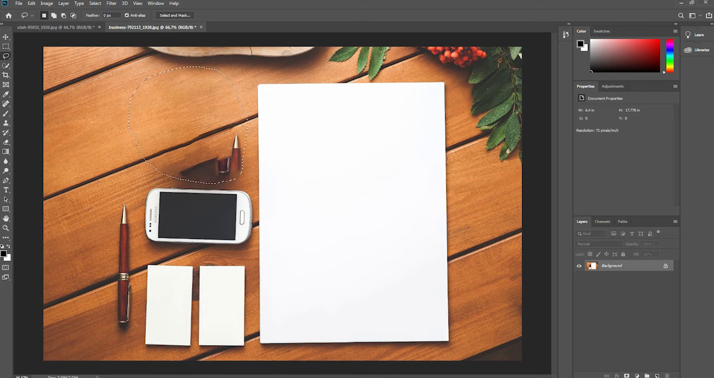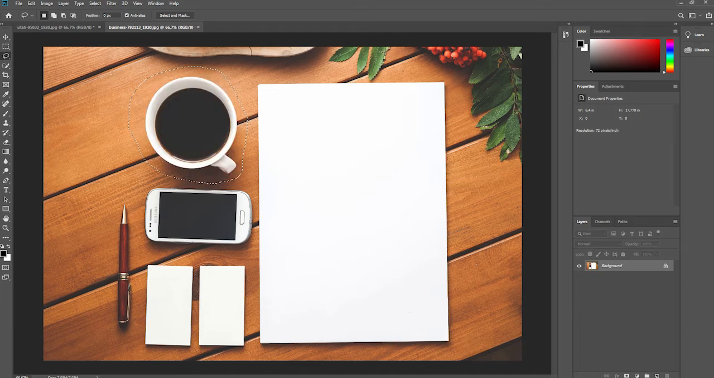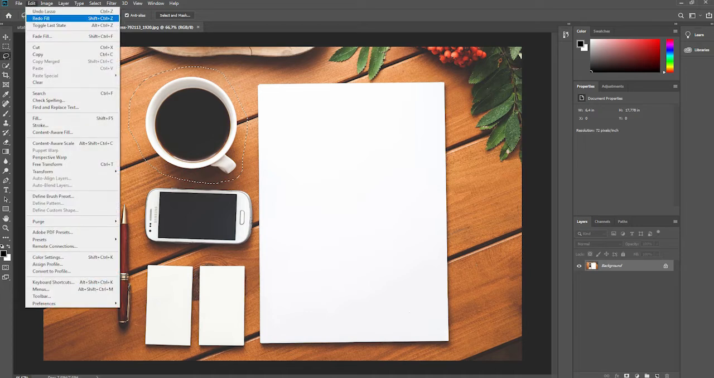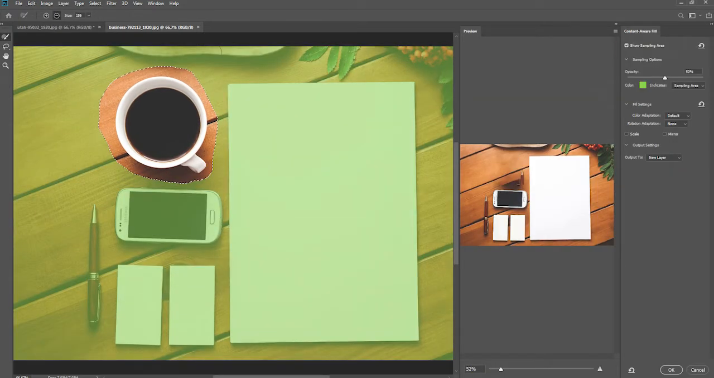But let's go back and check what the newest version of Photoshop has made for us. Again, we have to select the object, but then we go to Edit, and there we have an amazing new option, Content Aware Fill. Click on it and you get a second window, and in it Photoshop is asking us where it should take the content for under your selection from.